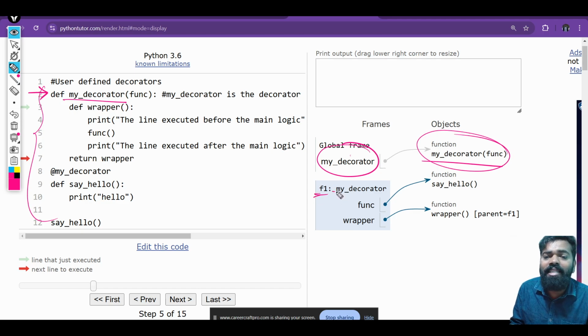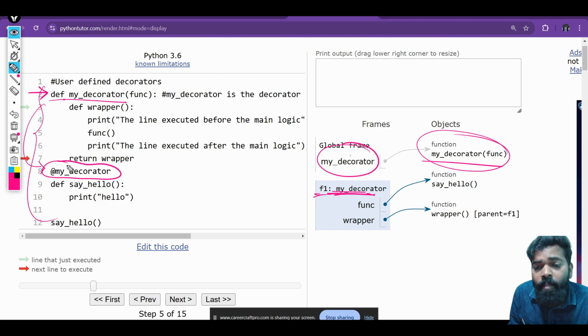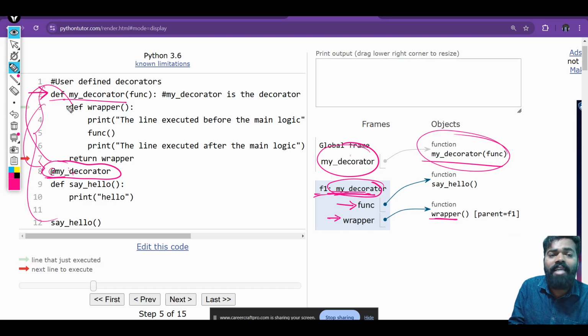Now, after that, let's go inside my decorator. Then it came to this line, so this line is executed, the @my_decorator line. The moment this line is executed, it knows that we have a func, and then we have a wrapper. This is the wrapper method, so it goes inside this particular function, that is def wrapper.